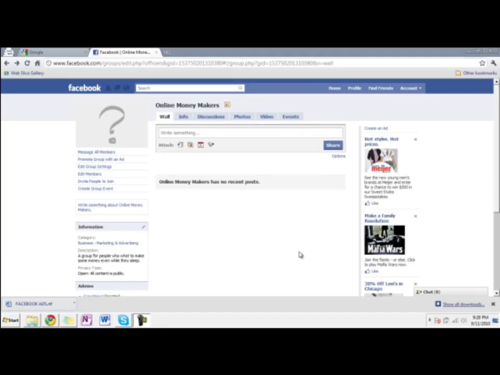Now, the feature about a Facebook group that will allow you to make a lot of money is the fact that you can message all the members of your group at once. Remember that the people who joined your group are people who are interested in what you're talking about to begin with. So they're a lot more likely to open the emails that you send, assuming, of course, that you've maintained a positive relationship with them and you haven't spammed them in the past or anything like that. But they're very likely to open your messages when you send them.